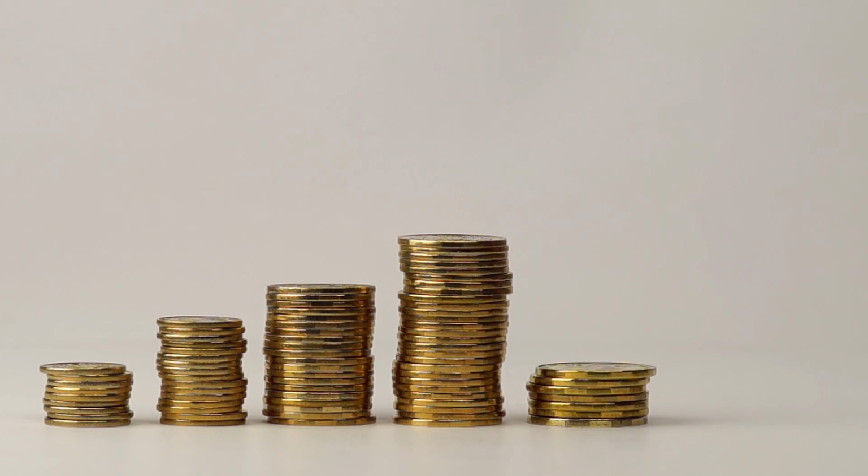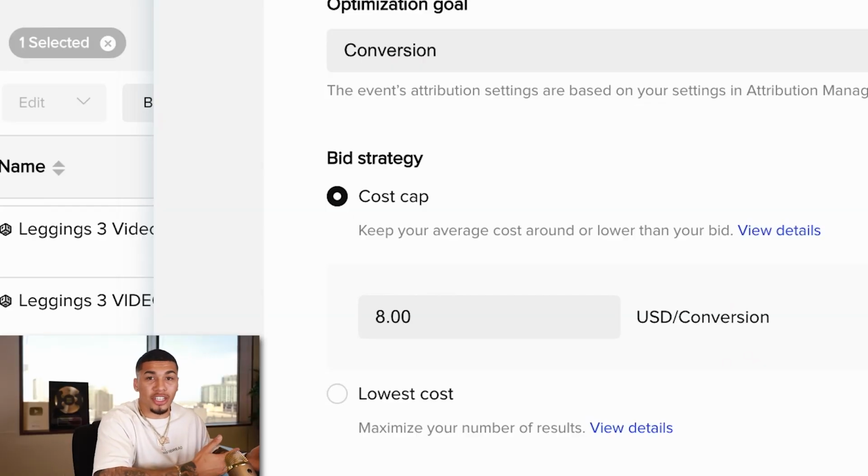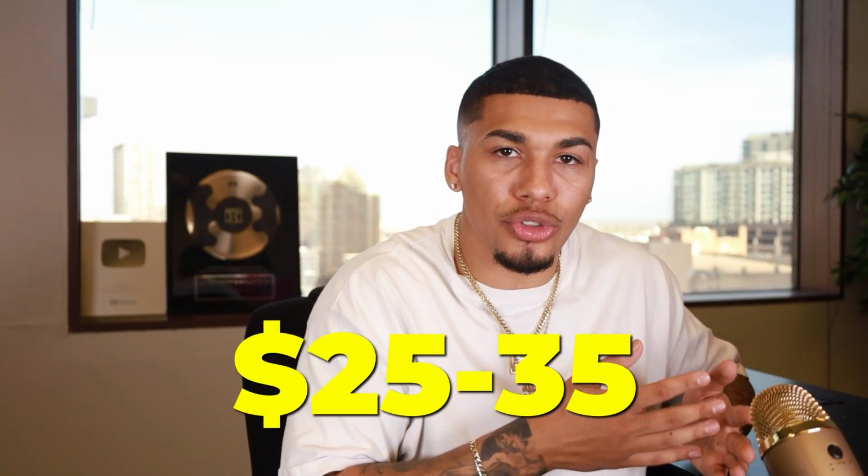You would then in turn have to increase the cap in order to give more room to spend to obtain a purchase. And I actually like this because cost cap almost forces you to stay profitable while scaling your ads on TikTok rather than leaving it at lowest cost, which usually starts off profitable but ends up being really expensive over time. And this $8 price range I just set for your cost cap only really works for products that are in between $25 to $35.